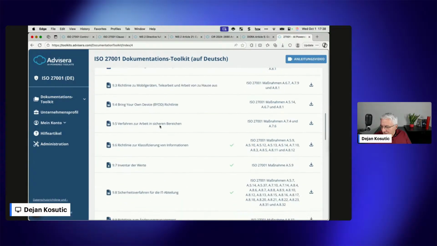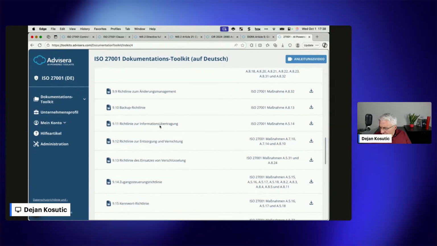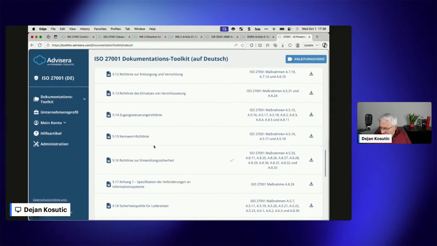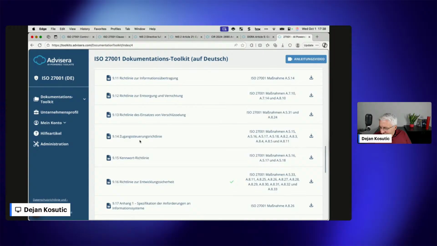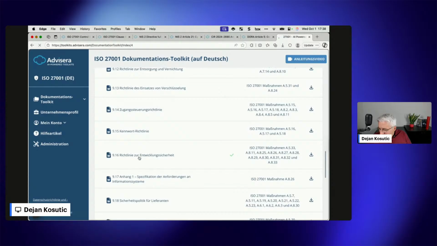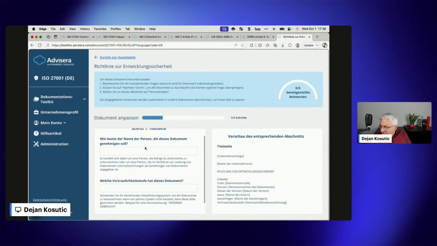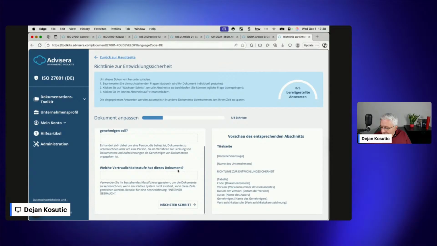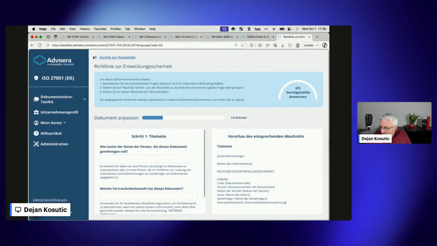So if I open the same document again, I'm not speaking German, so I'm not sure I can guess which one is for suppliers. Anyway, let me try this one. So you see basically the same thing, but again in German.